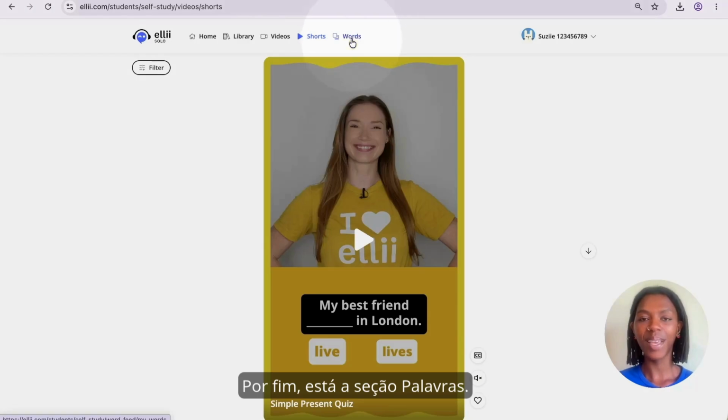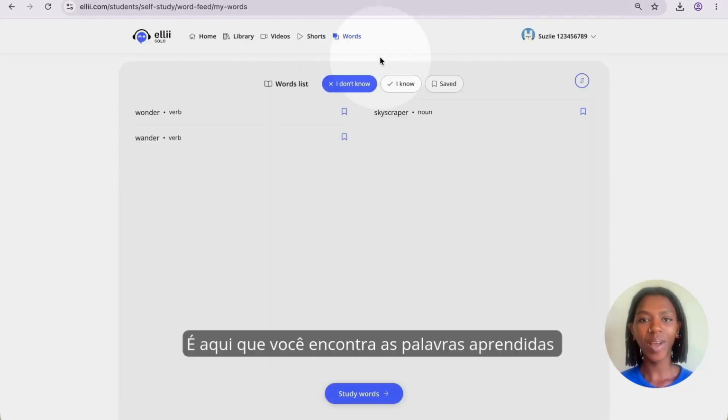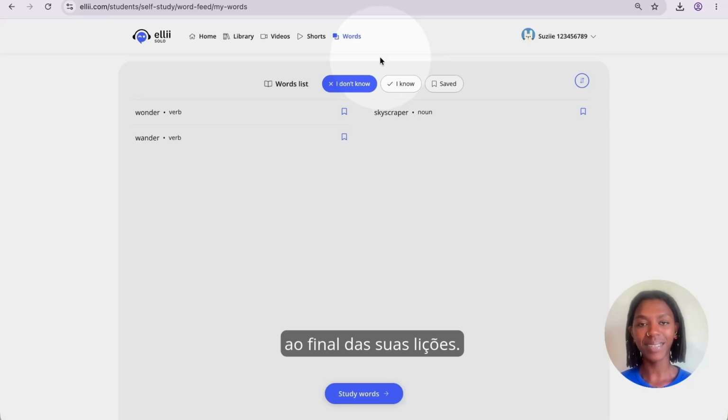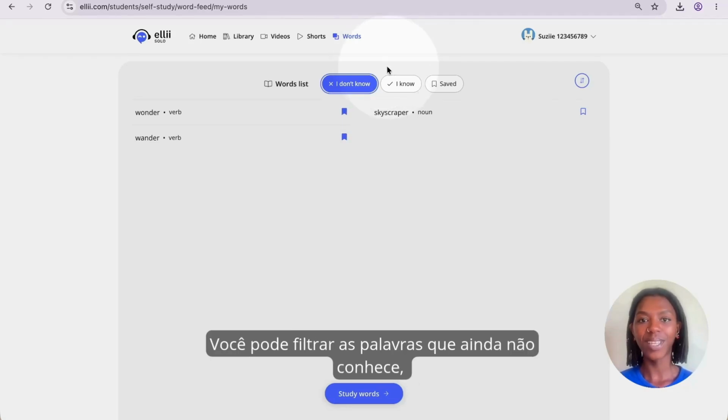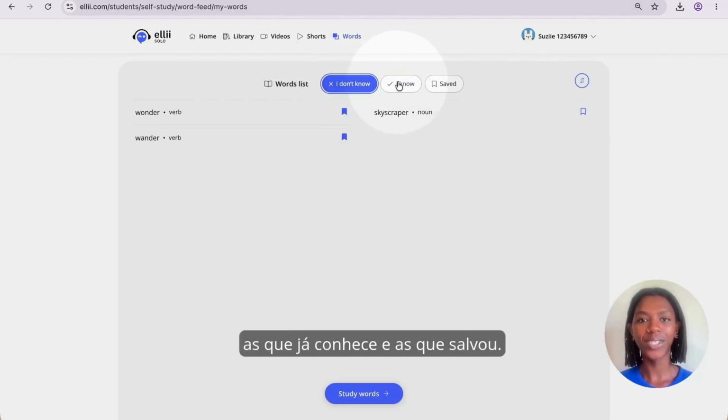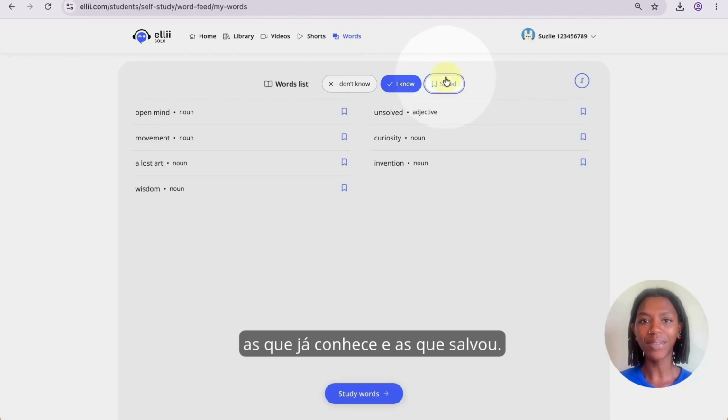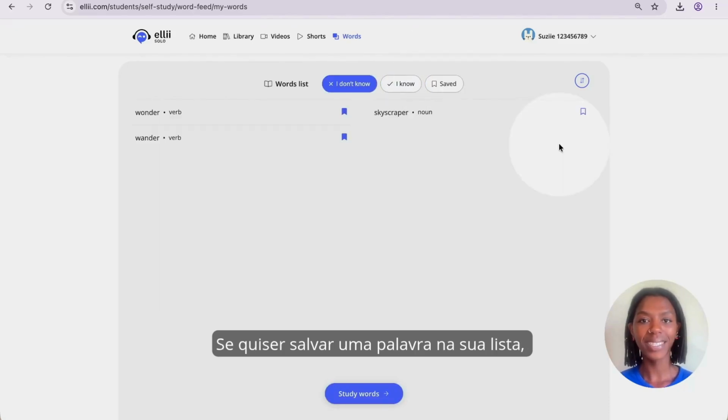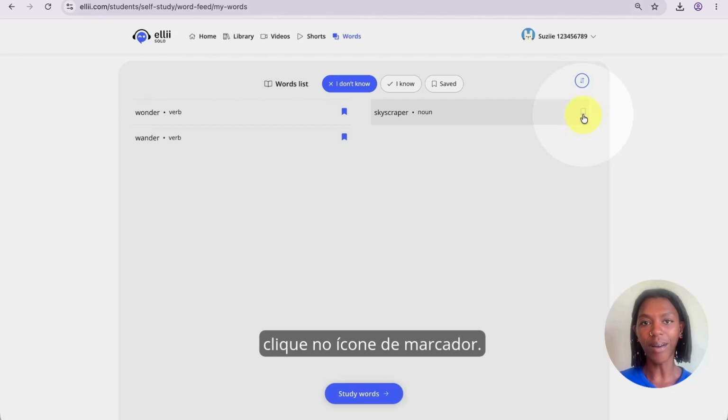Lastly, at the top is Words. Here is where you find the words that you've learned at the end of your lessons. You can filter through the words that you don't know, the words that you do know, and the words you have saved. If you would like to save any words to your saved list, you can click the bookmark icon.